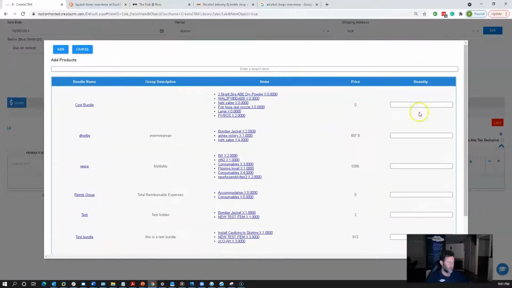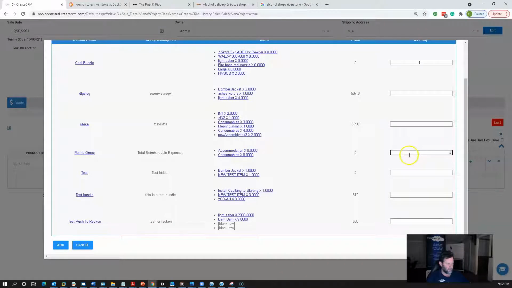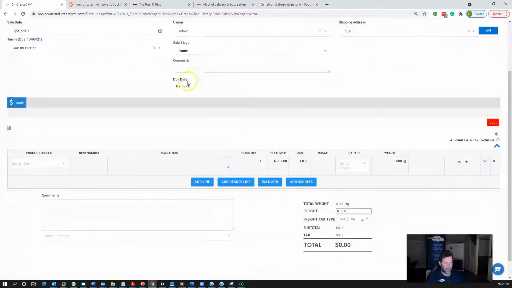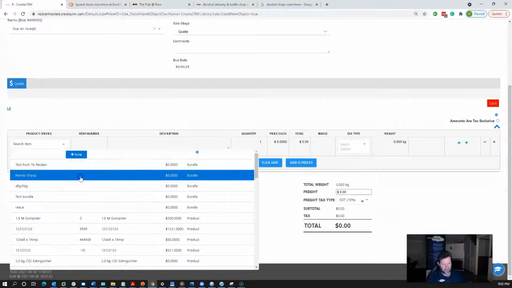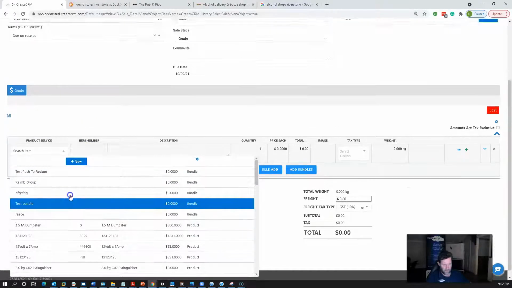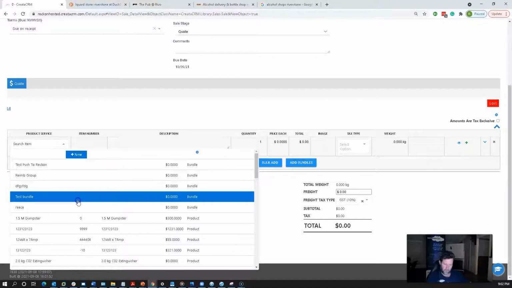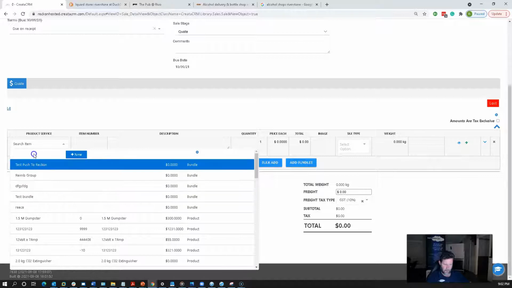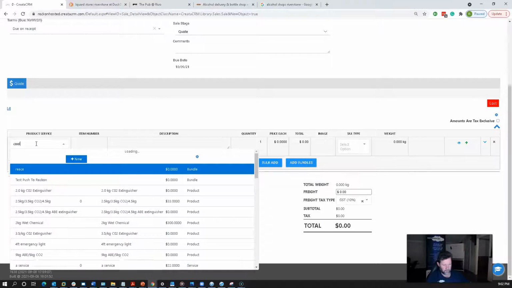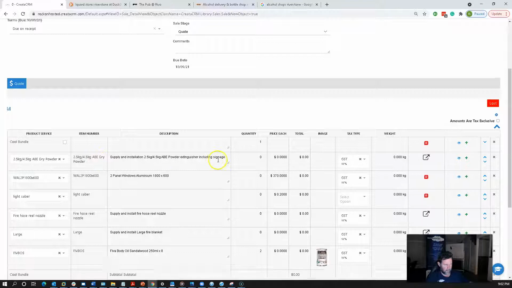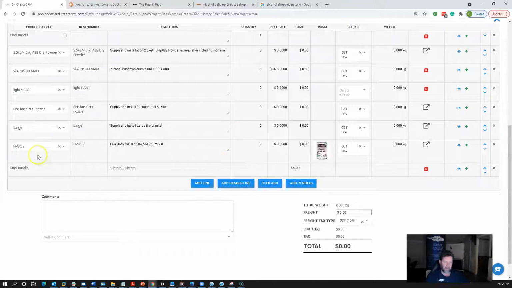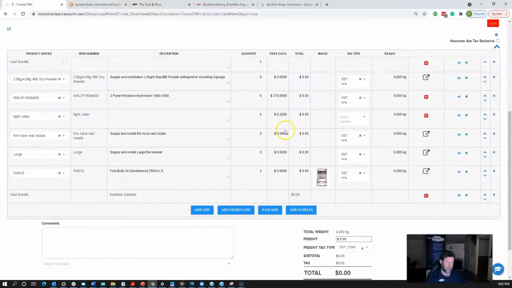So for example, I can go, I just want one of these bundles and one of these bundles, or I can cancel that and just go, I just want to have this bundle here. I'll just search for a core bundle. Okay, there you go, and bang, it adds all those items in there really quickly, very fast.